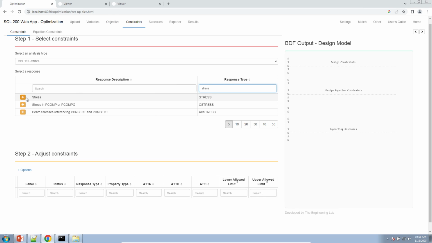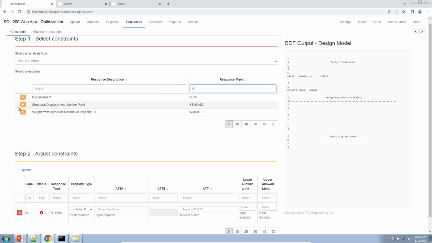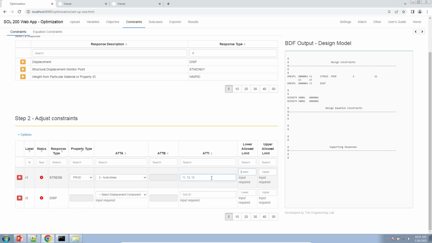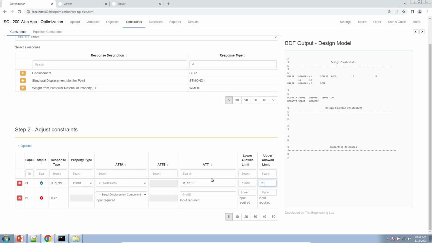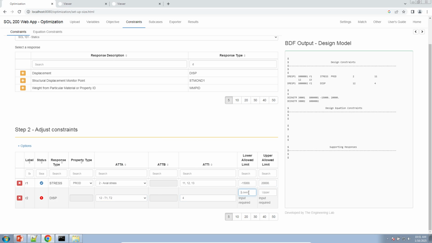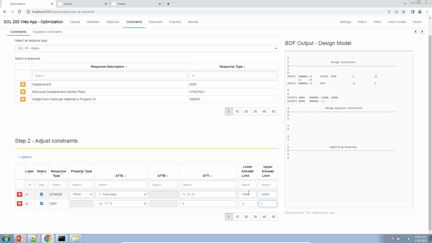I want to define a stress constraint and a displacement constraint. And here in this next table is where I configure the axial stress constraint. And again, notice on the right-hand side of the screen, the bulk data entries are immediately updated for you. Here, let's go ahead and configure the displacement constraint. Here we've imposed bounds for the stress and the displacement.